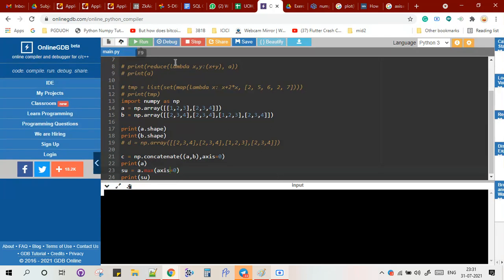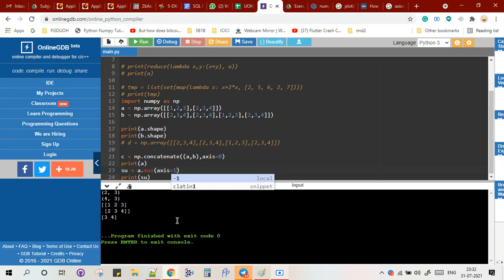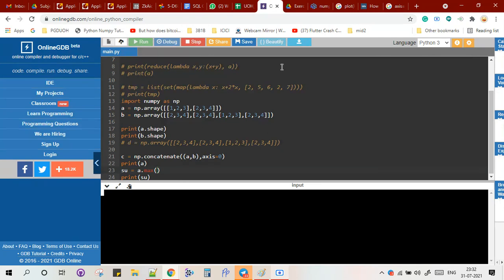Okay, 2, 3, 4. Again, it is doing row wise. 1 and 2, max 2. 2 and 3, max 3. 3 and 4, max is 4. So if I give 1, it will apply the operations column wise. 1, 2, 3, max is 3, and 2, 3, 4, max is 4. And if I don't give an axis, it will give me the max of all. Okay, this is new learning for me also.